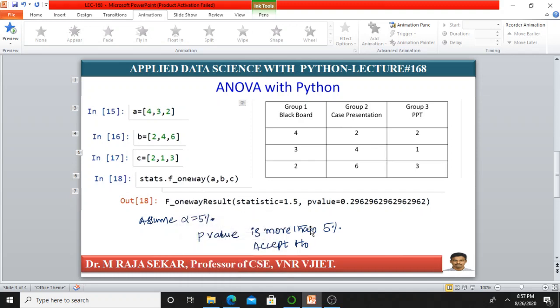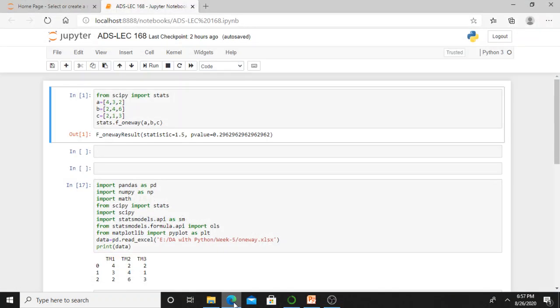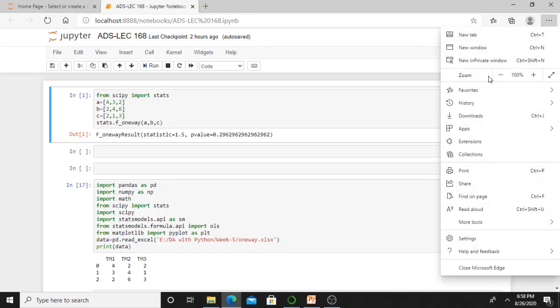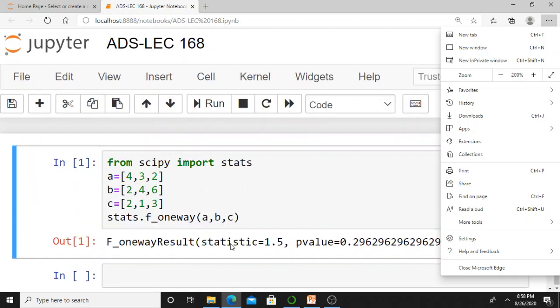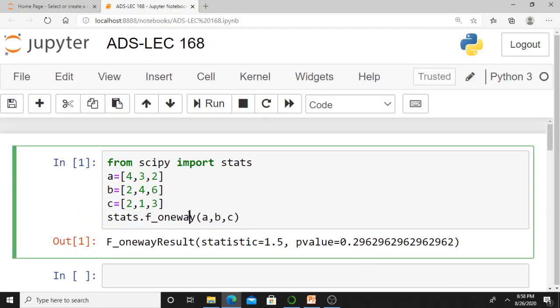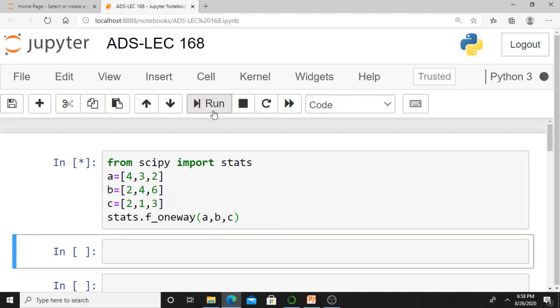Here the conclusion is important. What is your conclusion? You must accept null hypothesis, isn't it? Just see, the same code I am executing in Jupyter Notebook. It's nothing more than that. Just let me run this again. Already I executed. Again, if you want, you can run. If you run this one, what will you get?